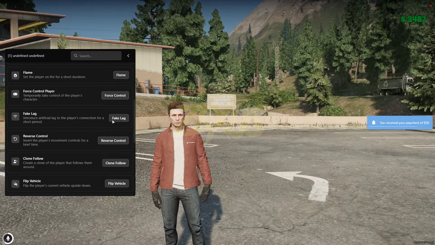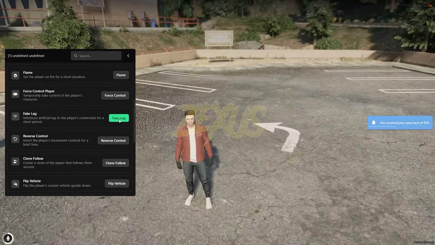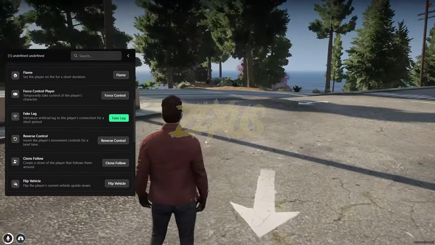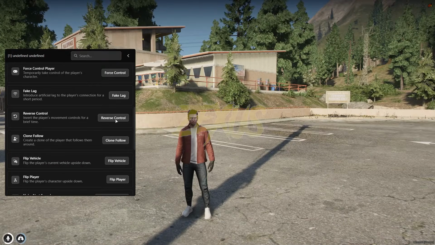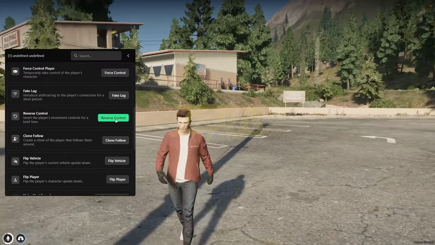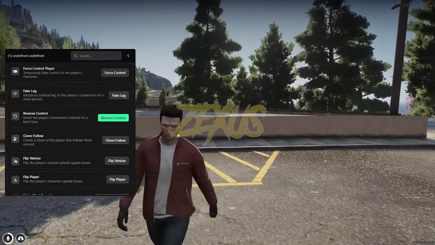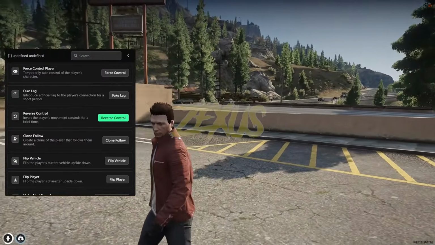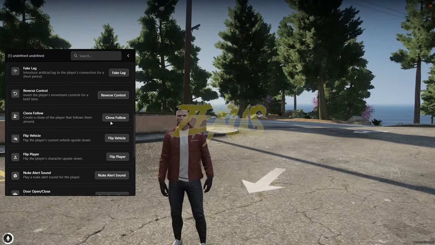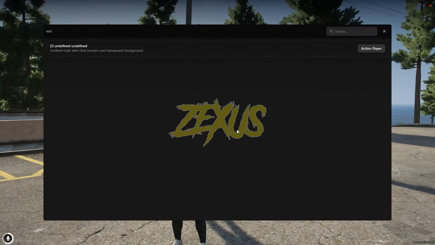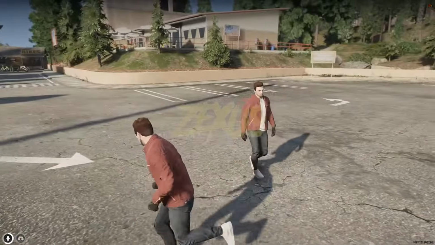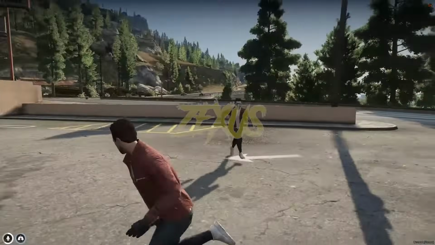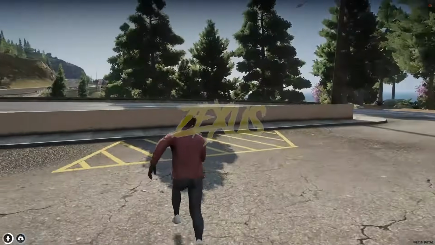So let's check out this fake lag option. We can make another person lag just like this. So with this option, we can invert the movement controls. Currently I am pressing W and you can see the control has been inverted. Now let's check out this clone follow option. Okay, we will get a clone over here. Okay, now it started to follow us, as you can see.